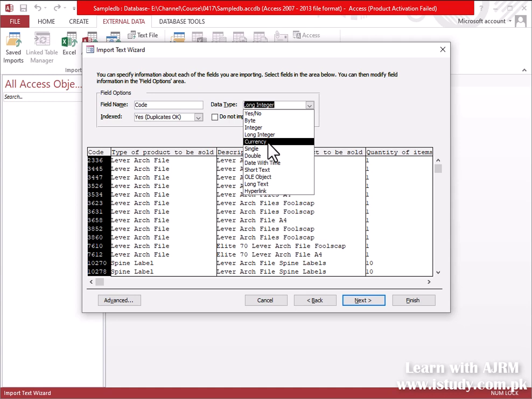Currency, as is obvious from the name, is used to store values which are currency values, like the price of some item. Then we have single and double. These two are related as well because they are both used for storing values which have a decimal point in them. The difference between the two is the number of digits that they support after the decimal point.